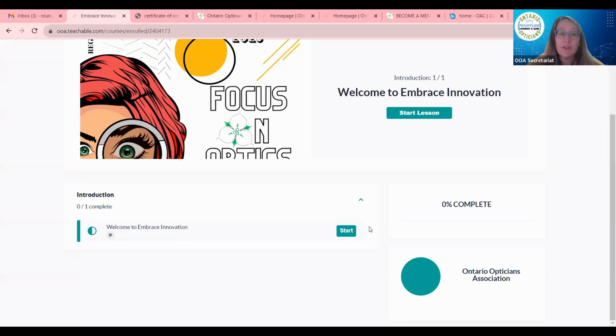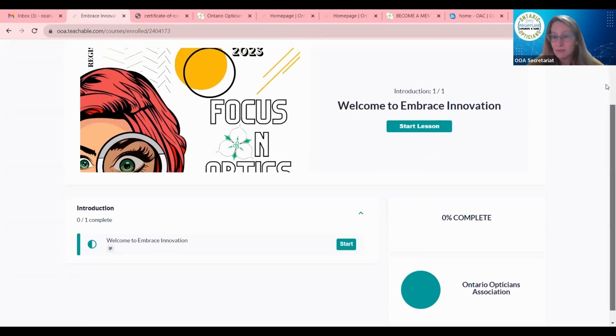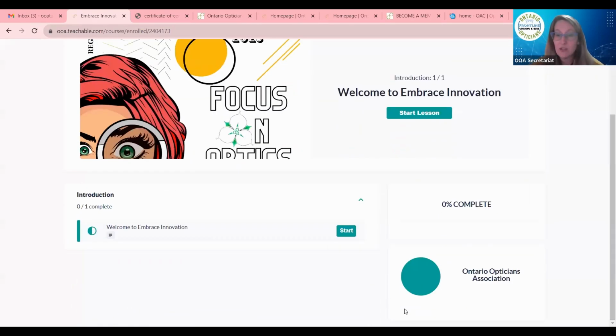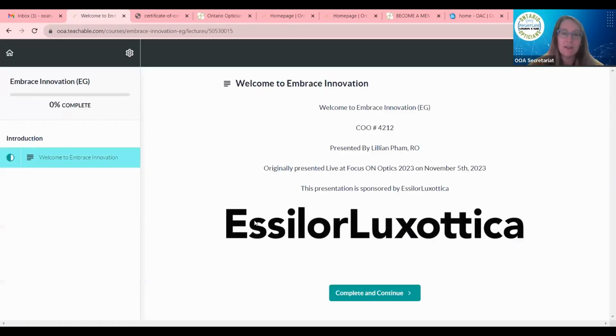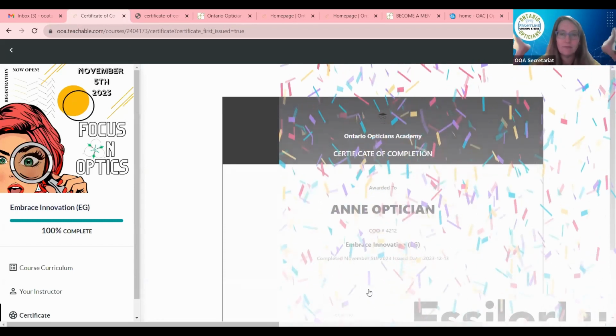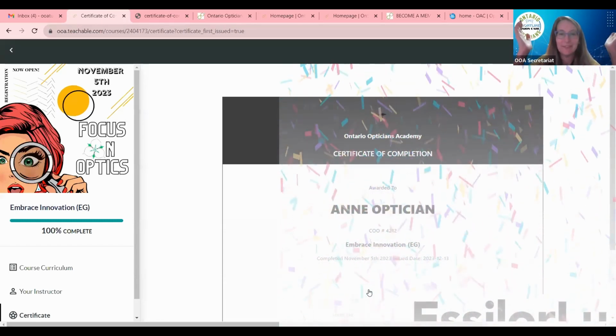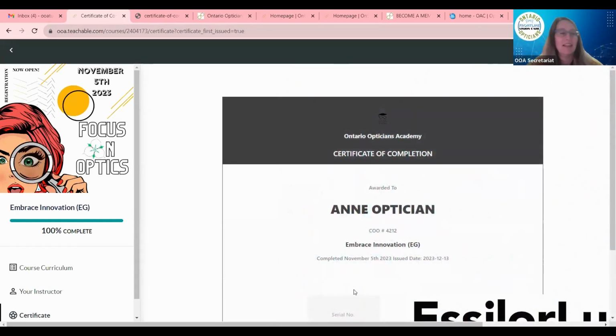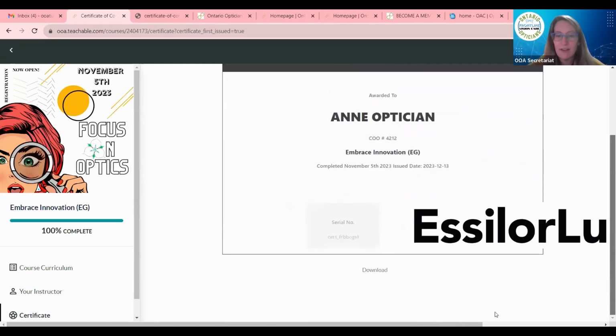With this one though, this one is truly a 0% complete one because it does not say download your certificate, view your certificate. So in this case, I would start the lesson, but there is nothing except the certificate associated with it. So complete and continue. I completed it. There's even confetti. And so from here, I can just scroll down and download.